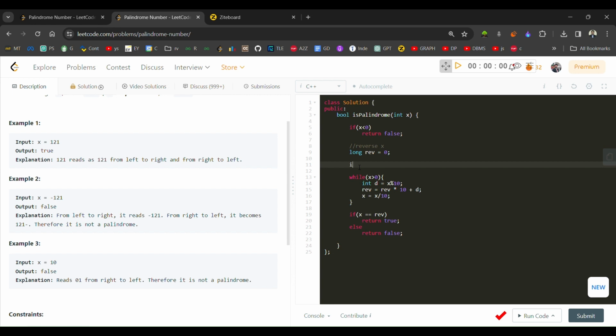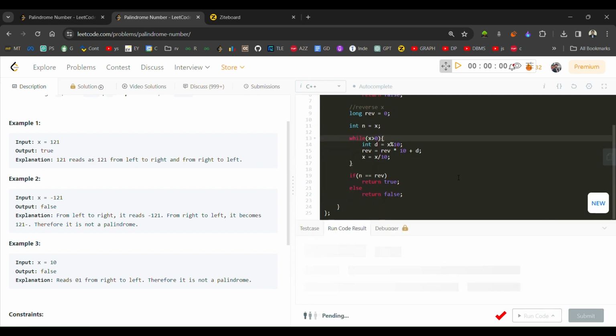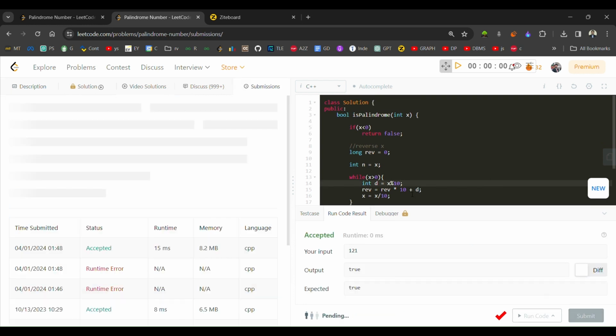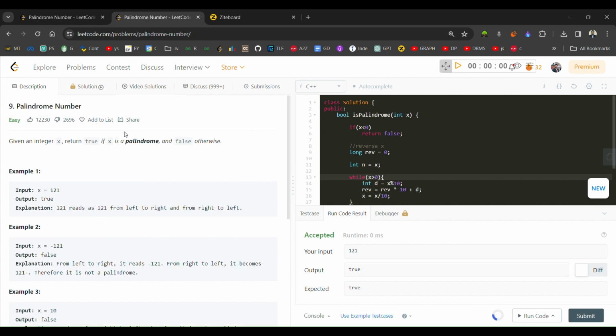So let's store this here. n will be having x and x will be modified. So n won't be modified. So we will be using n here, right? So if I run this, I think it should run fine. Okay, try submitting it. Okay, yeah, it got submitted.